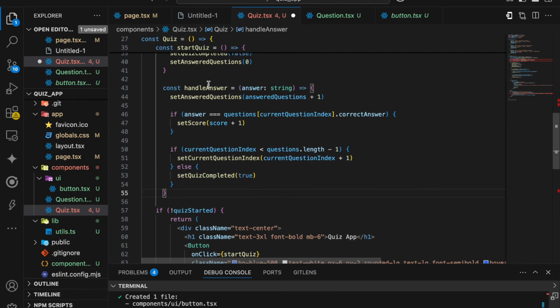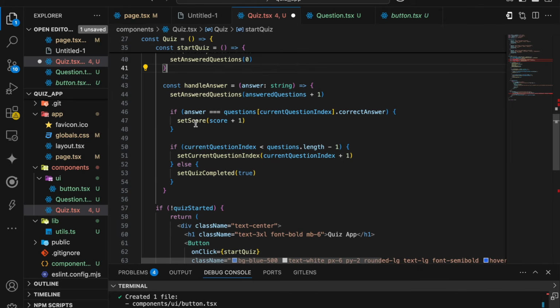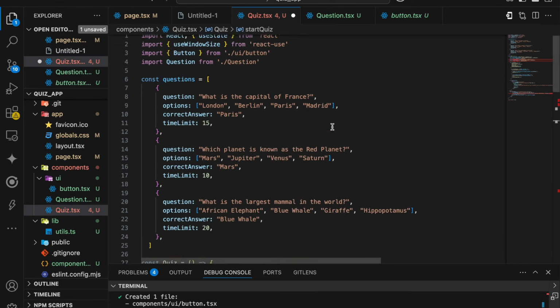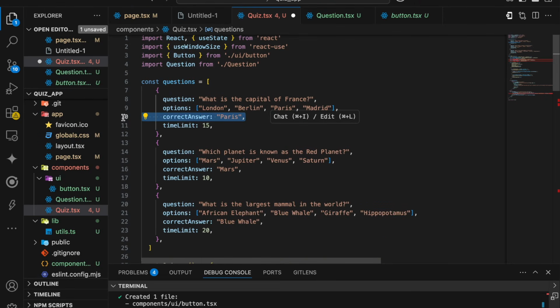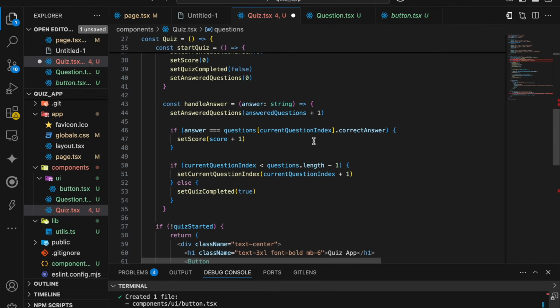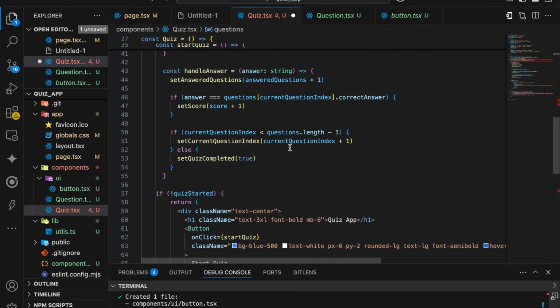Here is our handleAnswer arrow function, where we have taken the answer as a string, and setAnsweredQuestions, we have set it as the increasing index. Now, if the answer is equal to the correct answer, which we are passing in our question object, then we are increasing our score by 1. And then we are increasing the question index.